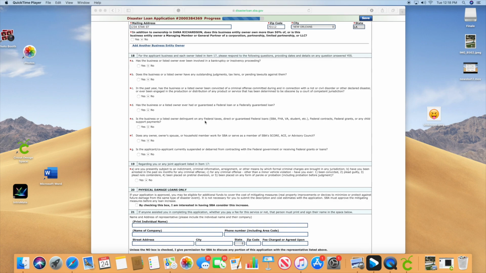So something that's important is they ask you if you are delinquent on any federal taxes, federal loans, federal contracts, federal grants, or any child support payments. This is important because we have some people that may owe SBA loans, previous SBA loans, or student loans, or anything like that. That's where this information is.